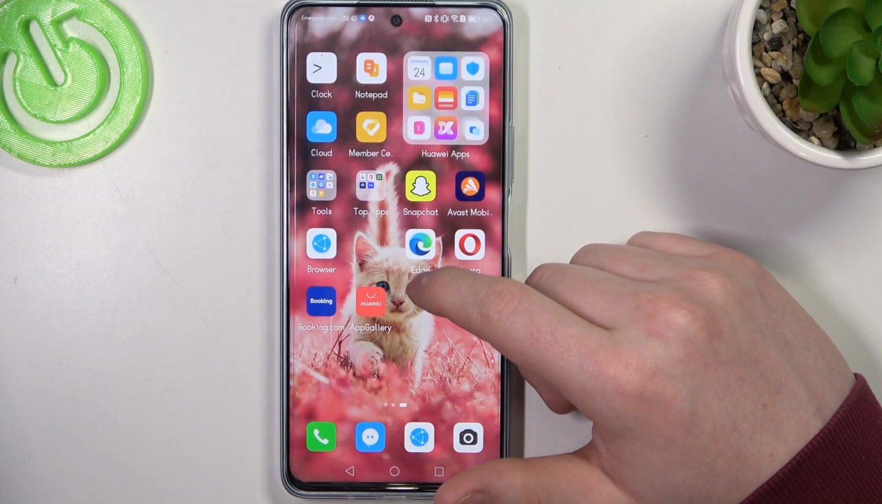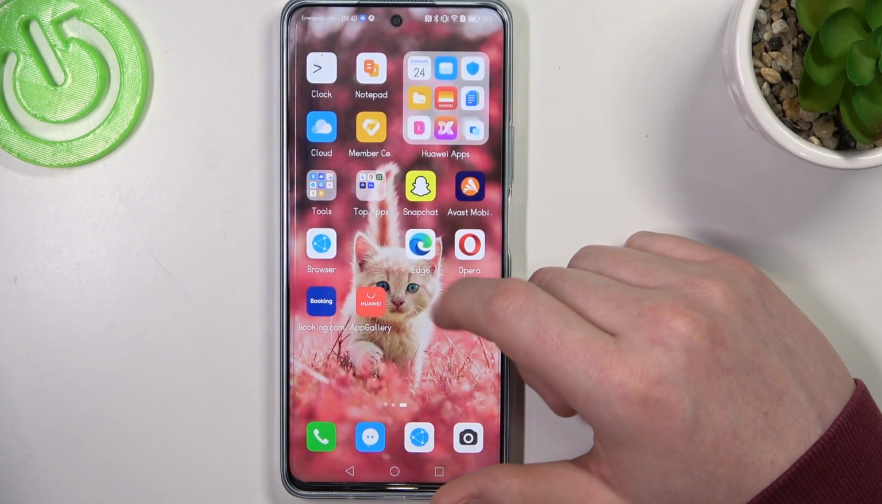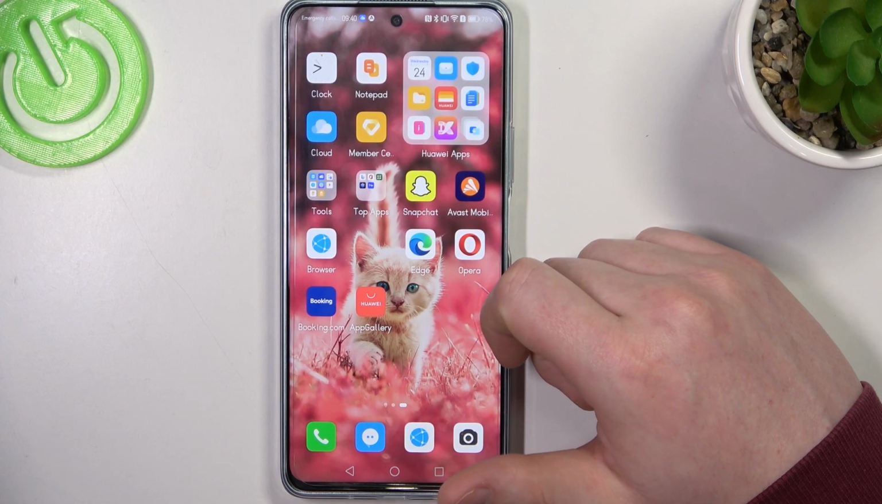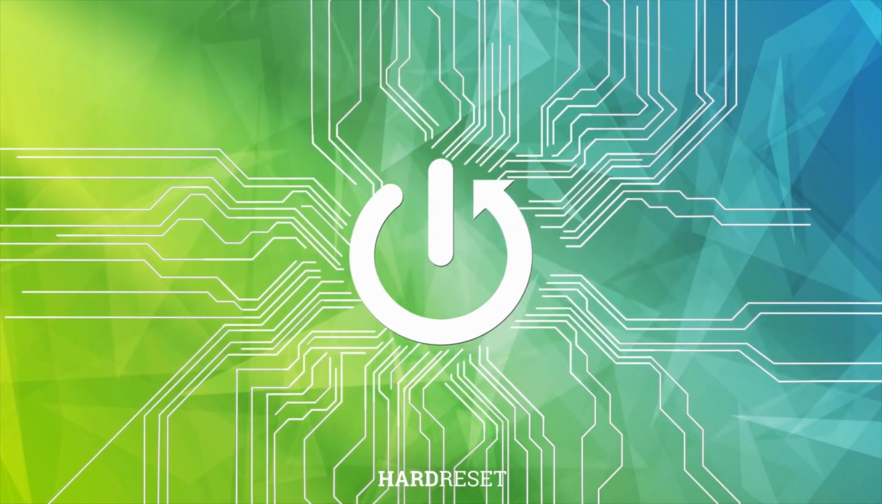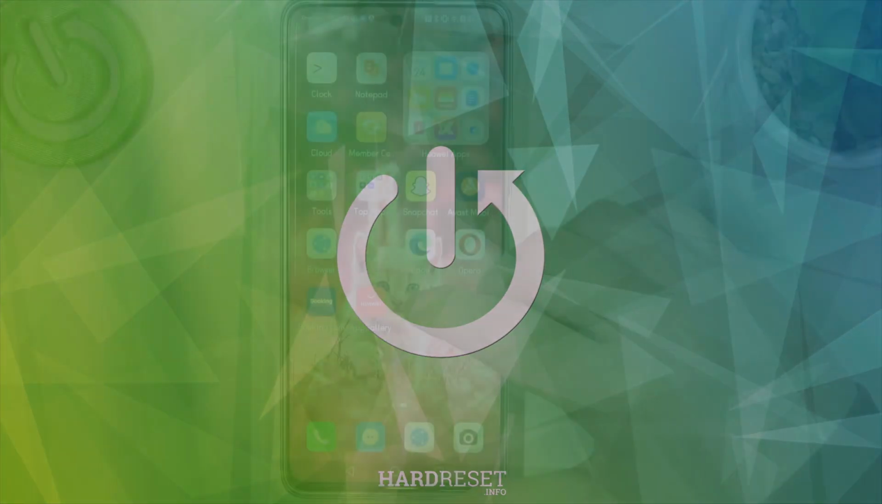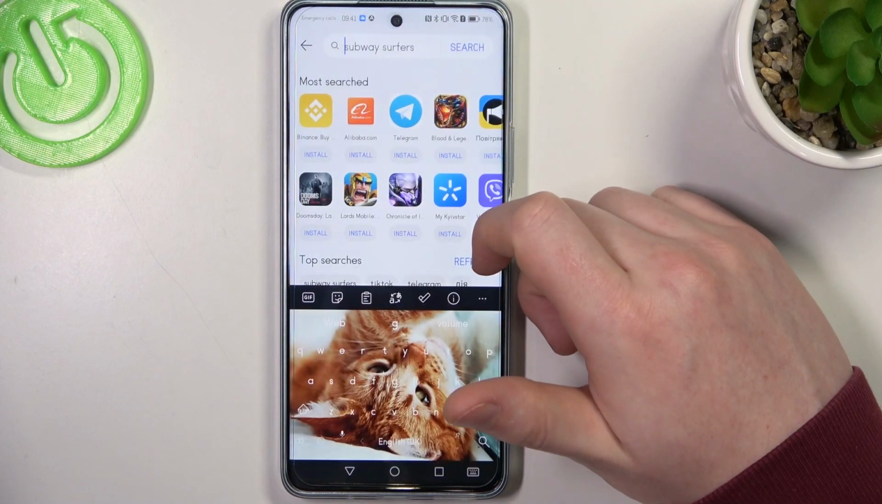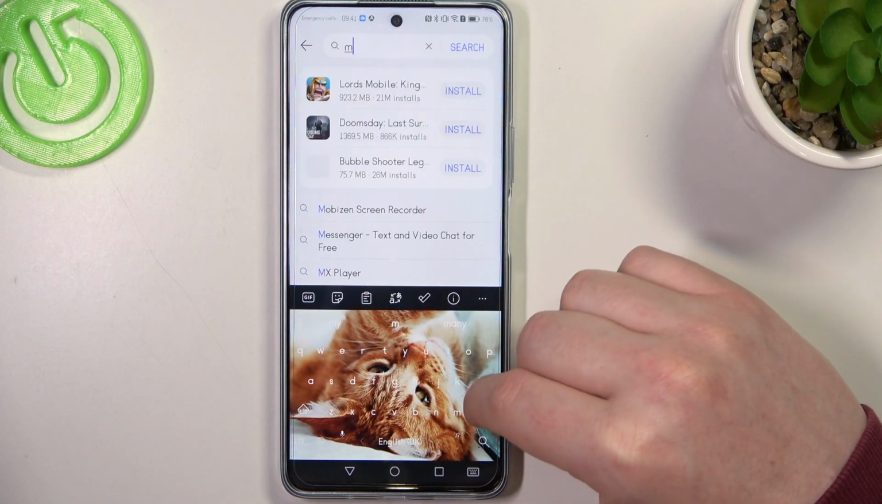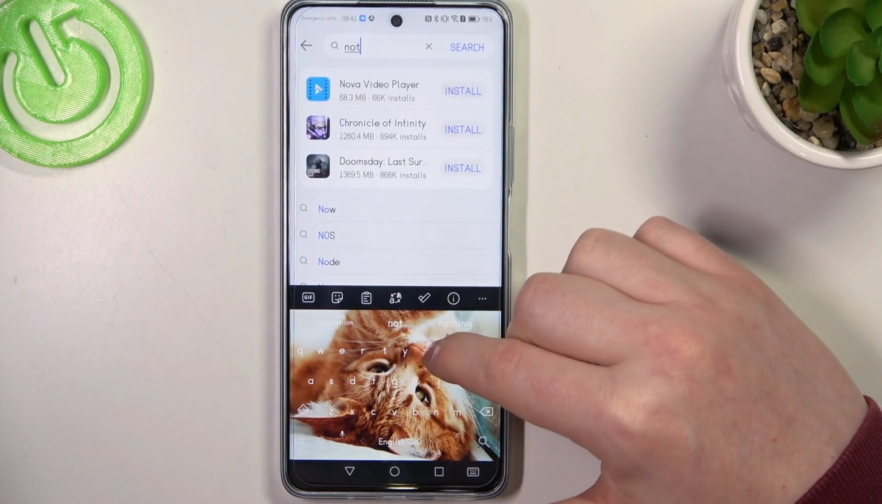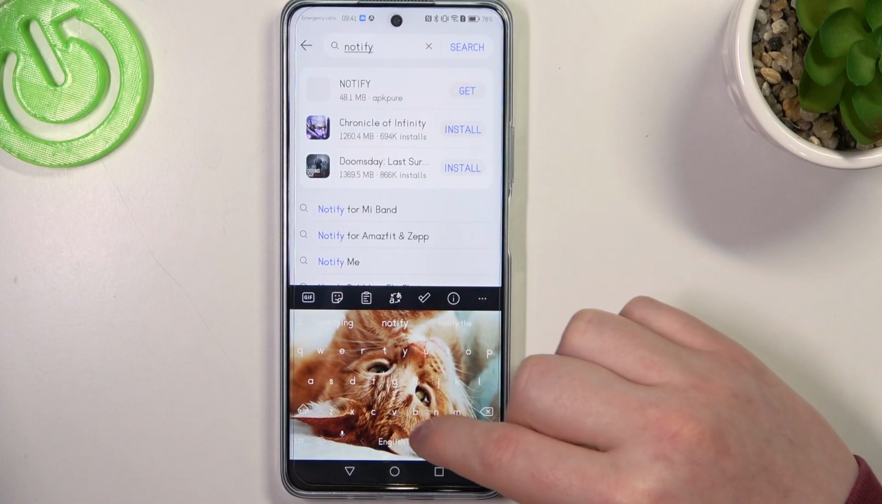Hello, in this video I want to show you how to install custom LED lamp notifications on Huawei Nova 11i. And to do this you will need to open the app gallery. Right here find the NotifyBuddy. It's the app that allows us to get custom LED lamp notifications.